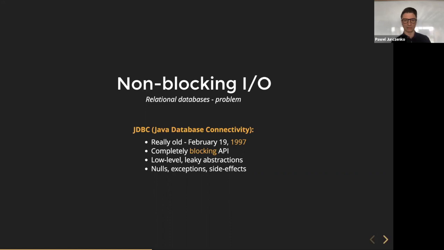And the second problem is that its API is completely blocking. The API is also quite low level. There are many leaky abstractions, and the API, as you may guess, is quite Java-ish, I would say. There are many nulls, there are many exceptions, there are side effects, basically things that we functional programmers of Scala language usually don't like. Okay.